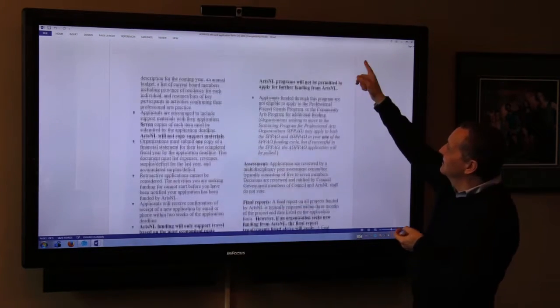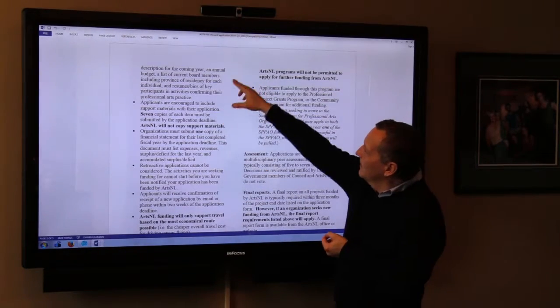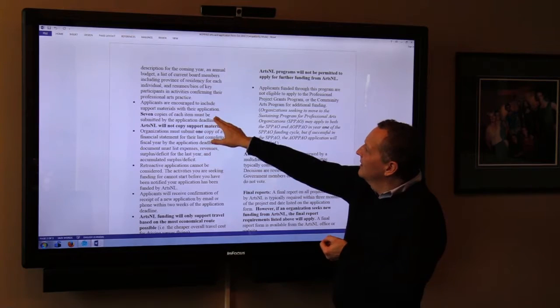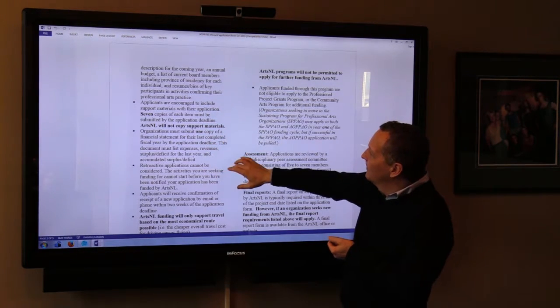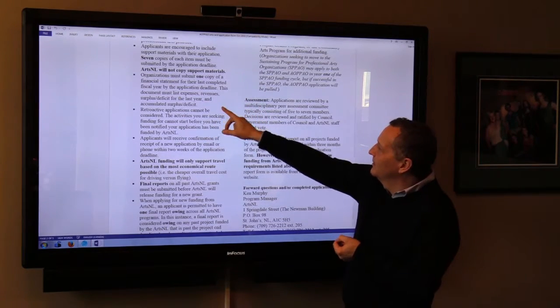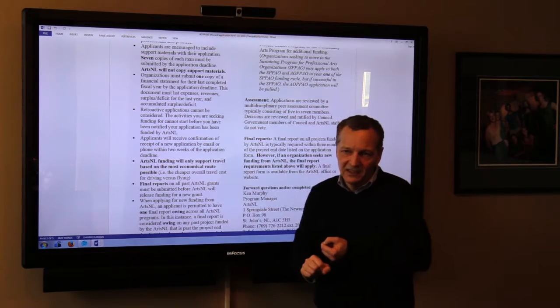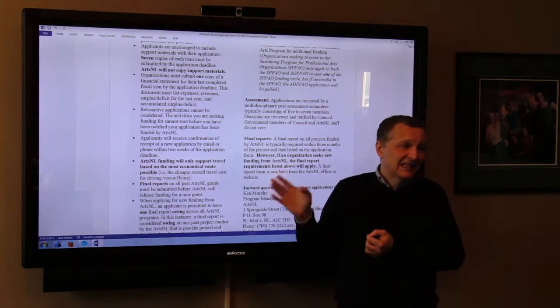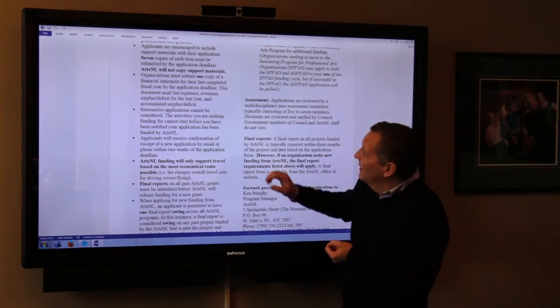Again, 7 copies, and there's a listing of all what should be in there. We'll get into that in more detail later. You're encouraged to include support materials, 7 copies again. A financial statement must include a list of revenues and expenses, surplus and deficit for the last year, and accumulated surplus and deficit. If any of that's missing, that's incomplete. So it has to all be there.